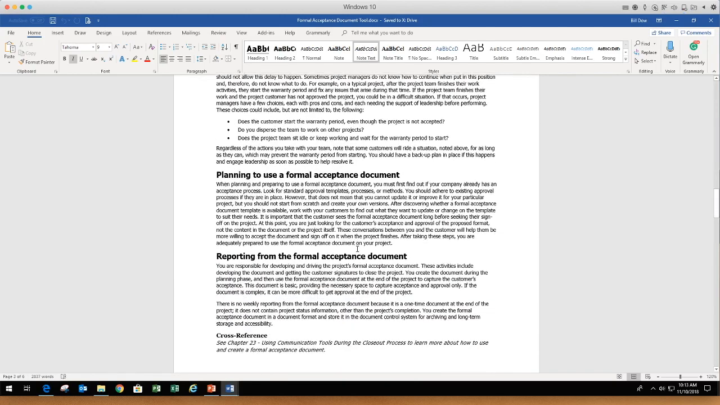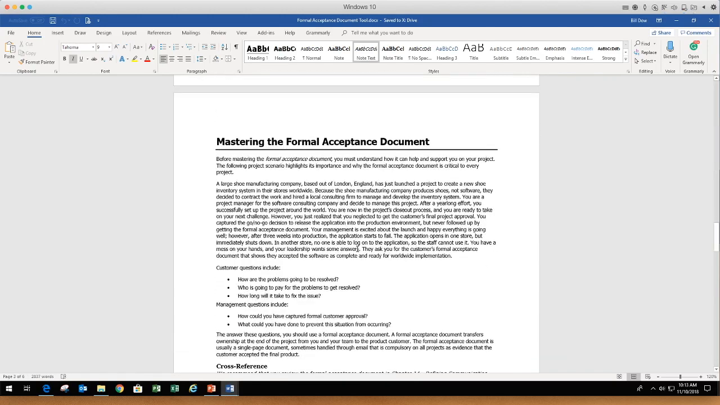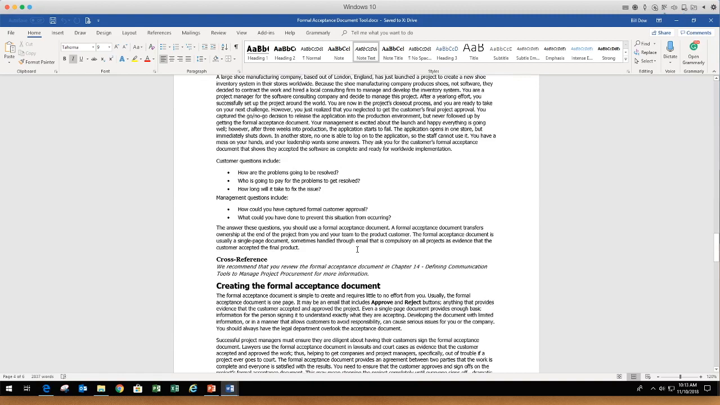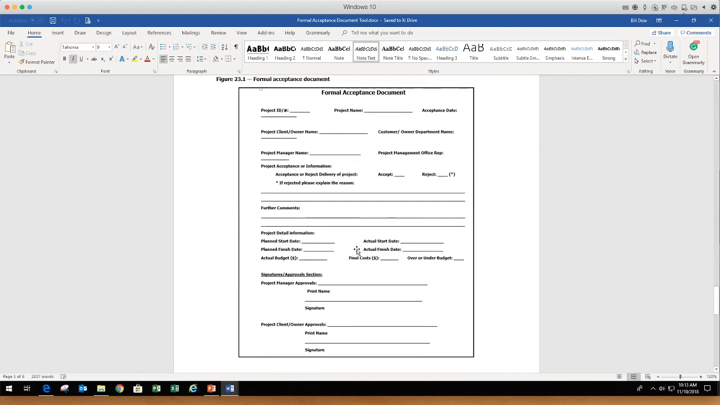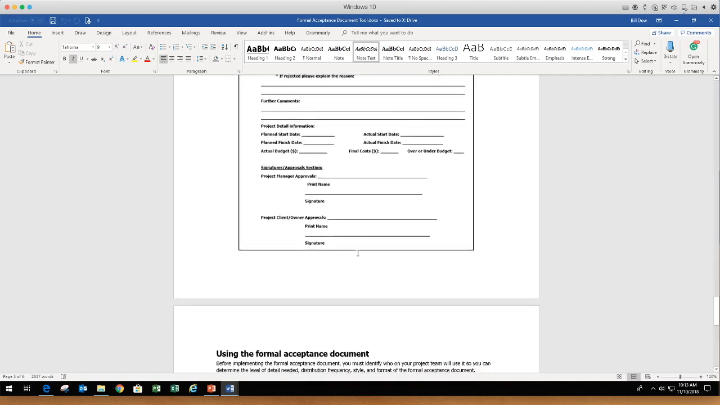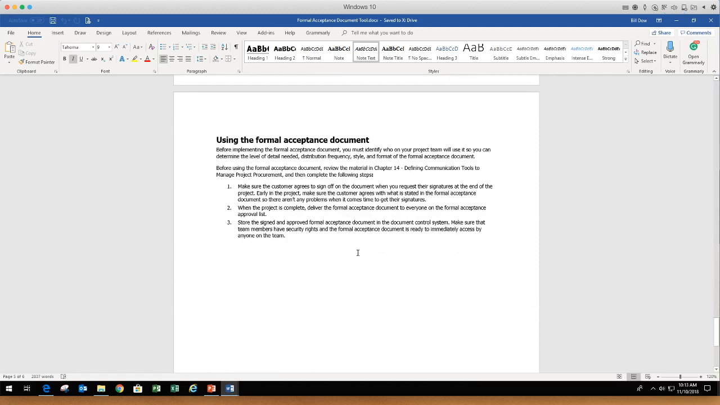The planning to use the tool, the reporting of the tool, all goodness. When will you use it? How will you use it? That kind of thing. Creating the document, again, just a template. These templates can be whatever you need them to be, but you want to capture that legal approval and that legal concept that your projects are officially being signed off. So I love it. I think it's a great tool.